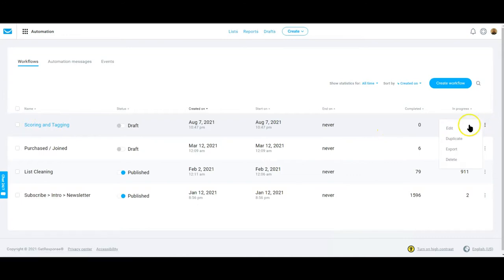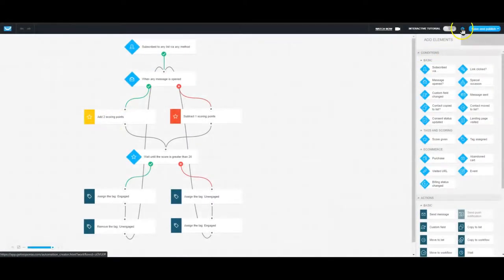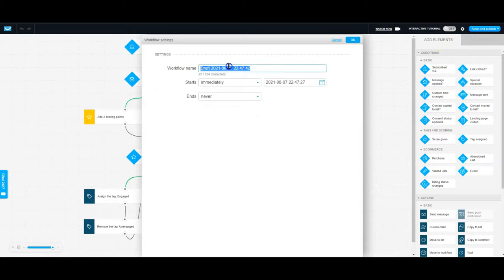What I'm going to do though is duplicate, right? So we're not editing. We're going to duplicate this one, and it's going to bring it up here. And I'm just going to change, if you go up to the little settings icon up here, you have the ability to change the name. So we're going to say scoring and tagging, and then say clicks. Okay, and we're going to say okay.